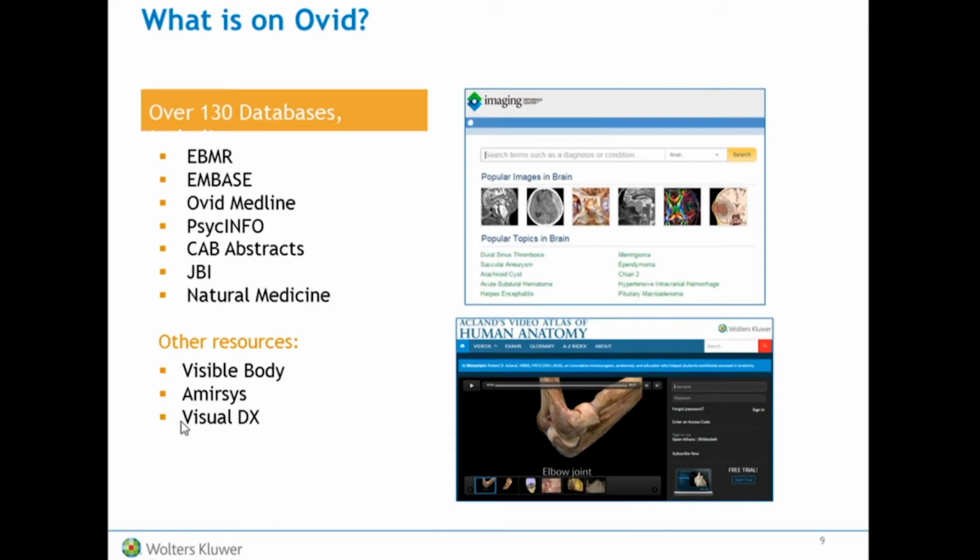VisualDx is quite new. This is a tool mainly for clinicians for building up the differential diagnosis. So this is a very practical tool for those who have to diagnose the patient and decide about the treatment. Visible Body is for anatomy, because this is a human anatomy atlas, which is interactive and 3D.